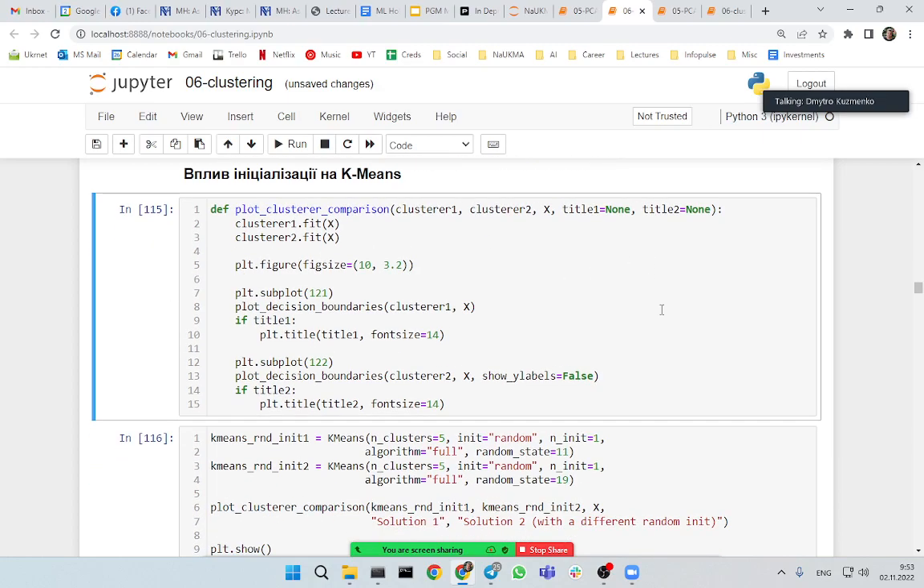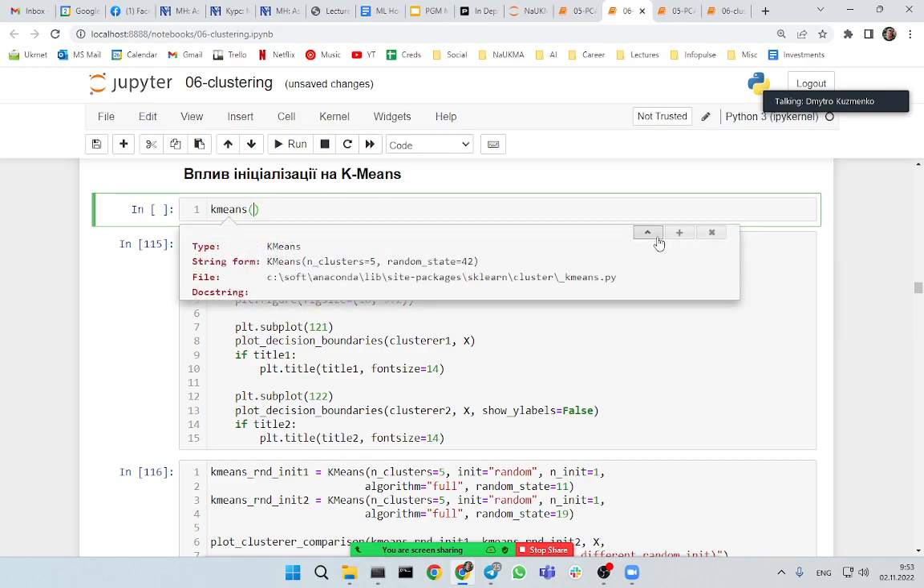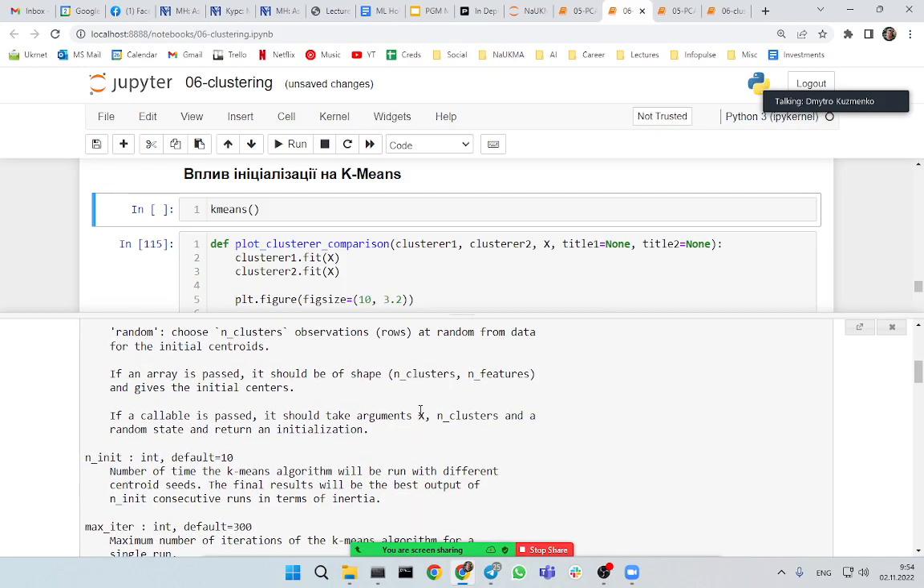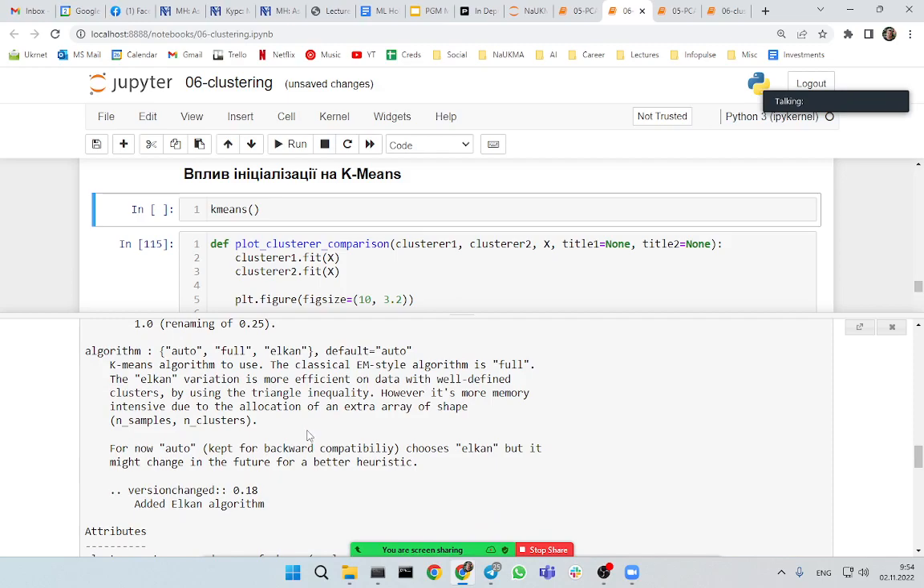Then, of course, a very important concept is initialization. In KMeans, depending on how you initialize your centroids, your algorithm can converge faster or slower, or cannot converge at all. And this is very important.